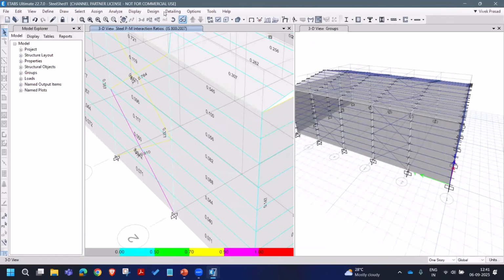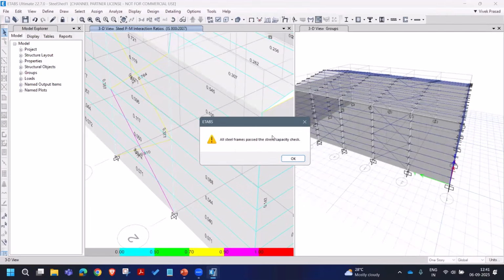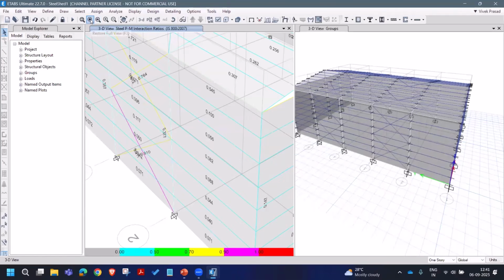This you can ensure. But sometimes you also need to iterate manually, something like make auto select section null. You can stop this for the members. And then you can also change the design section and perform the design alone without rerunning the iteration of analysis and design. And then you can also switch back, resetting the design section to the last section. If you found that was okay and the new selected section is not okay, all such options in the interactive mode are available to you. Finally, verify all members have passed, and then you can proceed with the output.